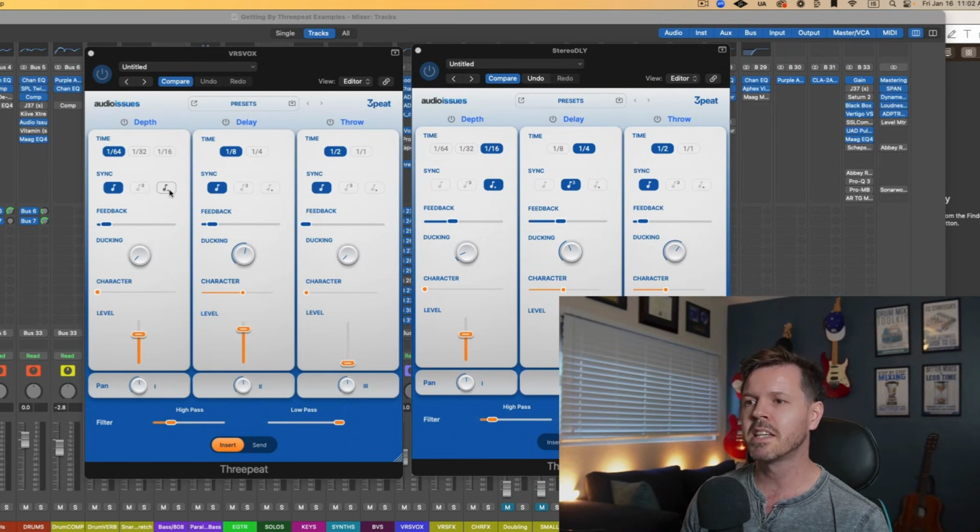You have syncs, basically a straight delay, a triplet, and a dotted. And then you have the feedback slider, so the more feedback, the more repeats.